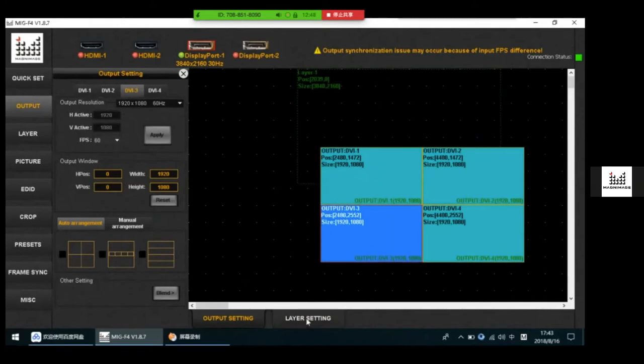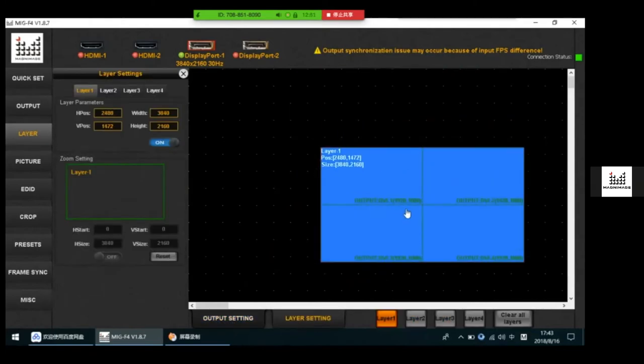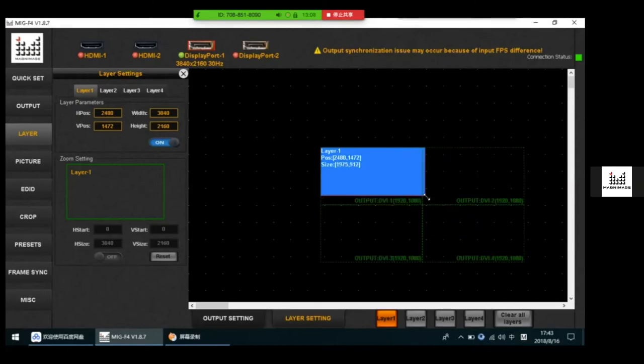Okay. And then the layer setting. Oh, so it's okay now. And just now we tap the layer. You can have layer 1, layer 2, layer 3, layer 4. And here's the full layer to a mosaic. And you can also do full layer independent.